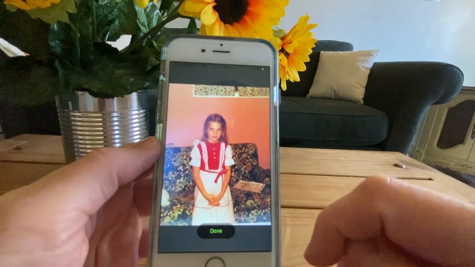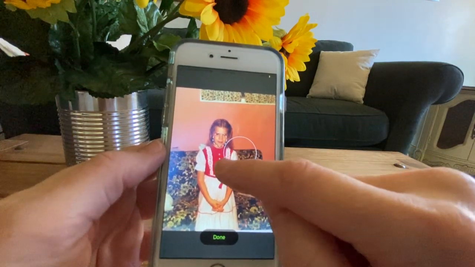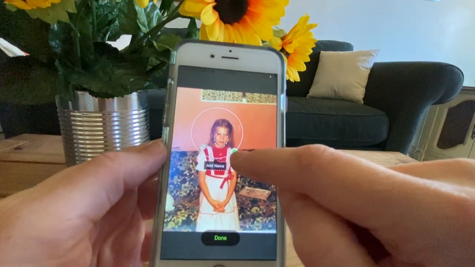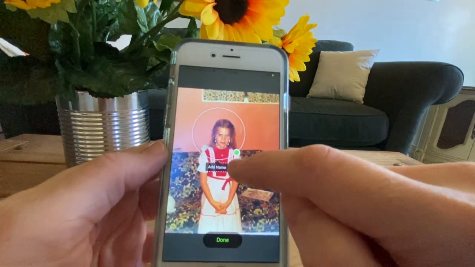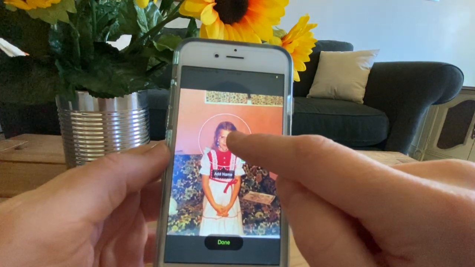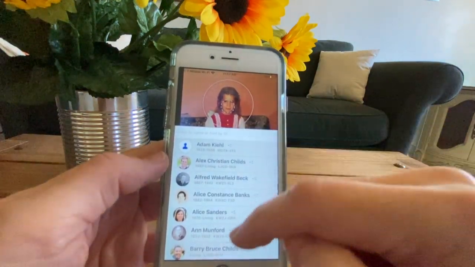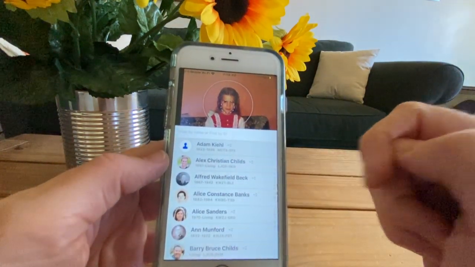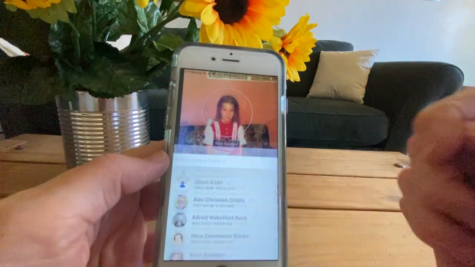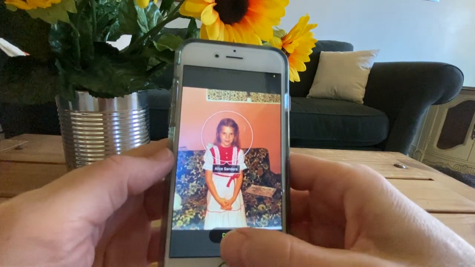You press that plus sign, and then you can tap on the picture, and you can move this circle right around the face of the person that you're tagging, and select what size you want it to be and center it. Sometimes it's a little tricky, but once you do that, you can type in the name of who it is. I see my name right there, but if I didn't, I could start typing and it would come up. So I'm going to select my name, and now you can see it's put my name right there. So then I say done.